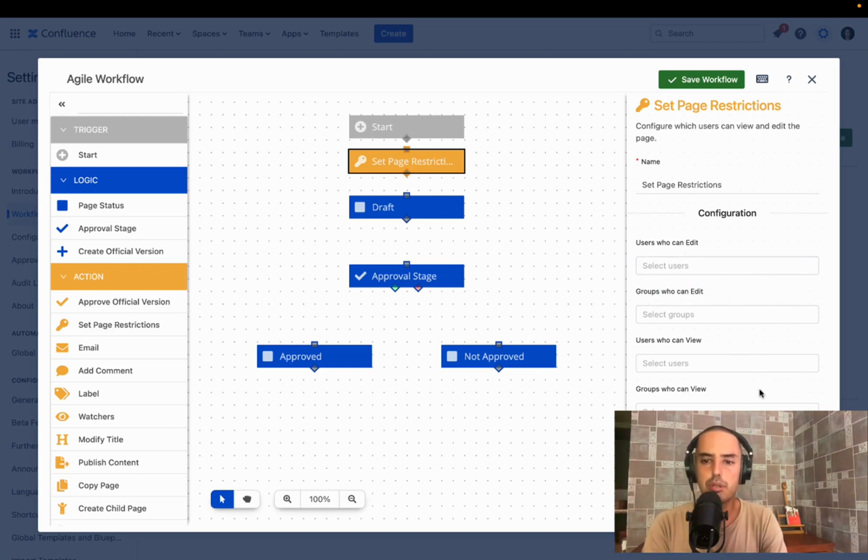Then here, as soon as you click on it, you see a bunch of configurations: users who can edit, groups who can edit, users who can view. So we can change all of this. Let's say users who can edit. I'll put myself.